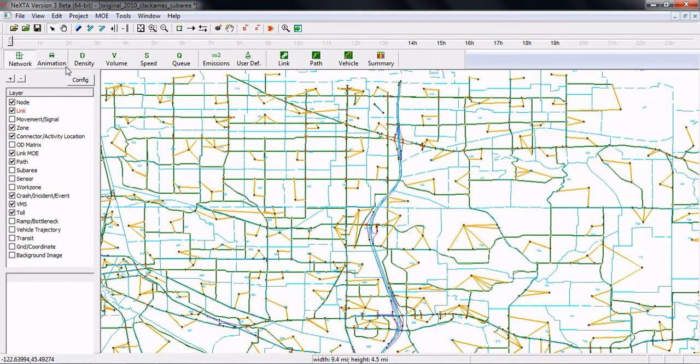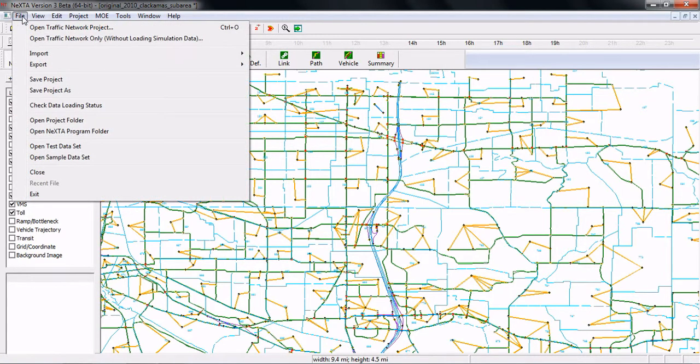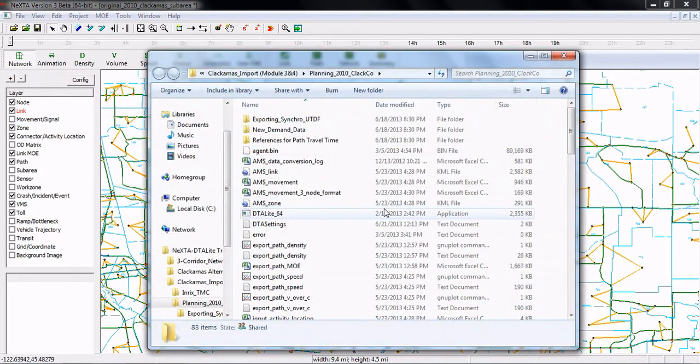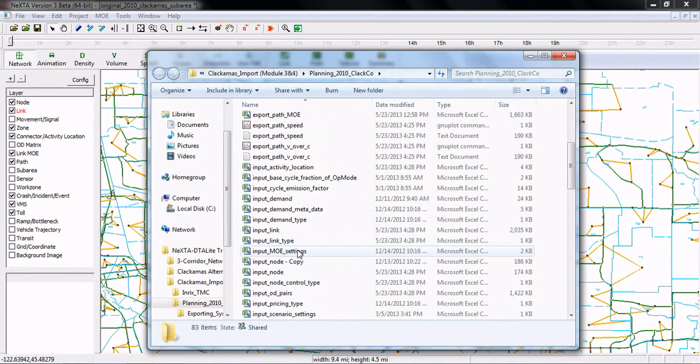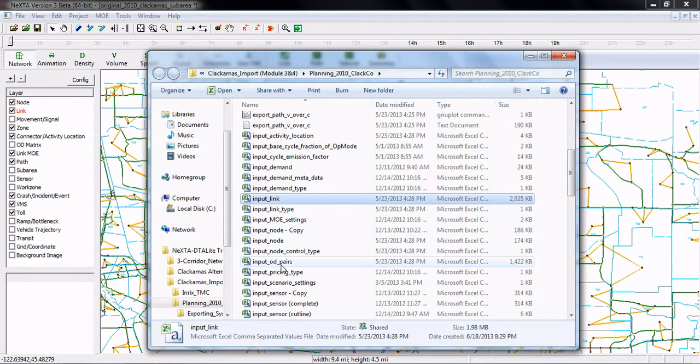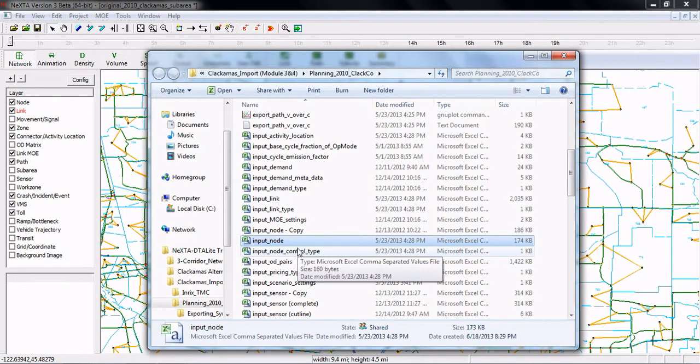So where is all this network data being stored? If you go to the File menu and you go to the Project folder, the Project folder is how we keep track of all of our data for a specific network. This folder contains all of the different files which describe the network. For example, we have input link files, node files, etc. These are all in CSV file formats, and they follow our open source Data Hub file format.